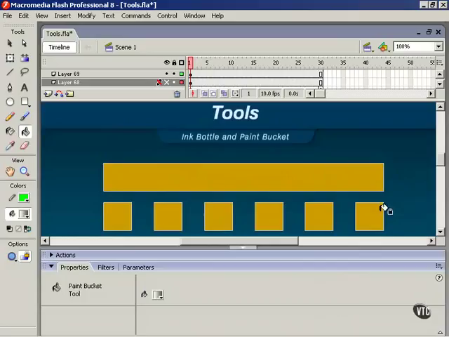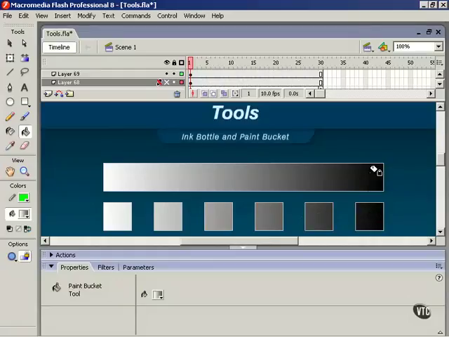Now, as you've just seen, we're currently locked into this fill only filling this area over here on the right. What if we want to change that? Well, all we have to do is turn off lock fill, click on the large area, and you can see it now fills the entire object. Turn lock fill back on, and again, lock fill has a memory. It will apply the fill based on the last object that we filled. And that's it for the ink bottle and paint bucket tools.